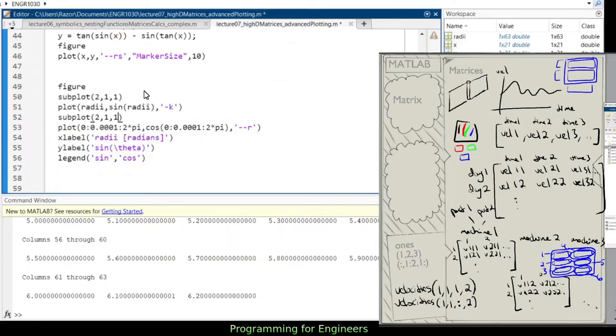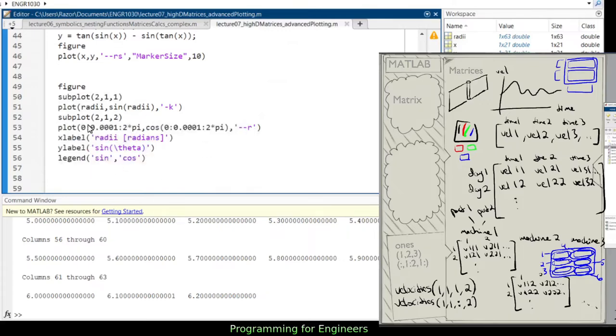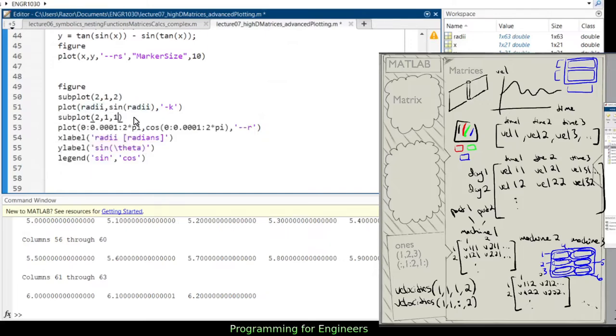Now, I do the exact same thing, because I still want two rows, one column. You'll keep that part the same. You'll just change the index or the location for this new set of axes. So if I want this one on top of this one, then I do this. If I want this one to be on the bottom, the sine on the bottom, then I would do this.